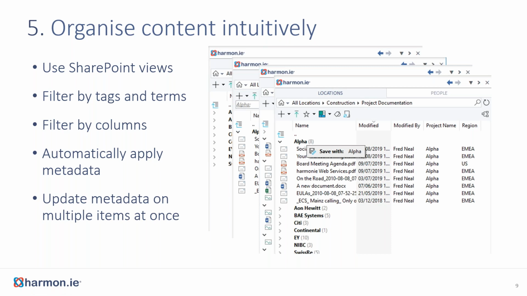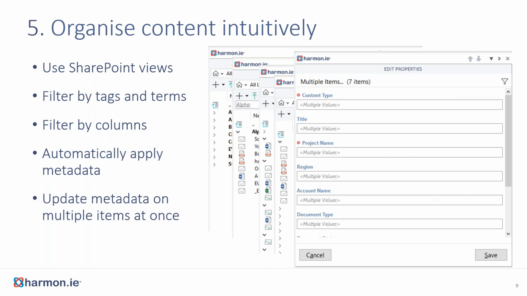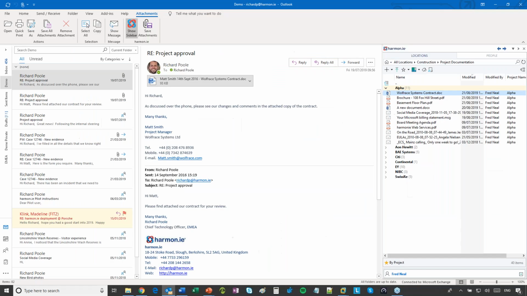But also, if I select multiple items and edit the properties on them, I can edit them en masse. But also, if I'm capturing multiple items at the same time, I can apply common metadata to all of the items that I'm selecting. So just to illustrate each of those in our environment here. So this library, we can see that we've got a default view which is being grouped by the project name in this case, but also I've got other views available to me.